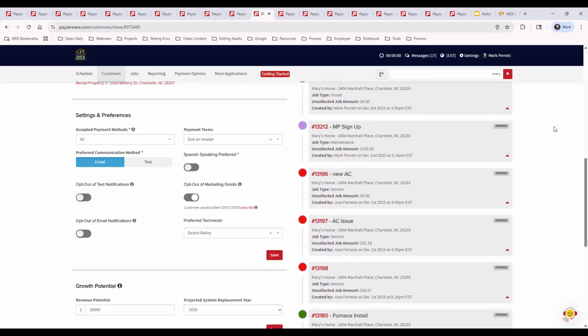If you scroll down on the right, you can set a preferred technician. So we all know how important customer satisfaction is. And if you have a customer who just loves one of your technicians, they say, please send Dustin every time. That's my favorite person. It's good to know that.